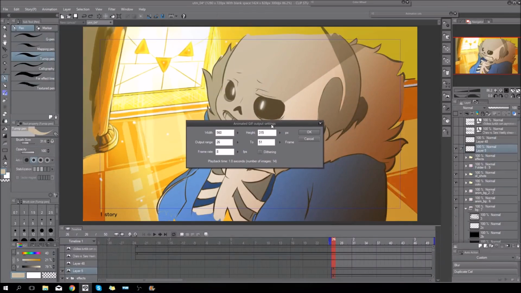Now again to my output settings, putting it back down to 18. Of course the dithering will make the file size go up, so you just export it and look how it looks. If it looks good, it's okay, if it's not too big. If it looks good without it too, even better.